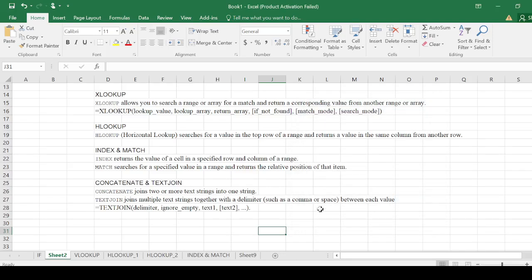All right, now let's see the last one, concatenate and the text join. Concatenate joins two or more text strings into one string, while text join joins multiple text strings together with a delimiter, such as a comma or a space, between each value. And here is the formula: TEXTJOIN(delimiter, ignore_empty, text1, text2, etc.).